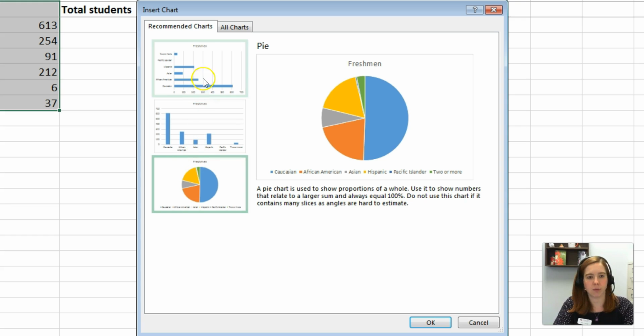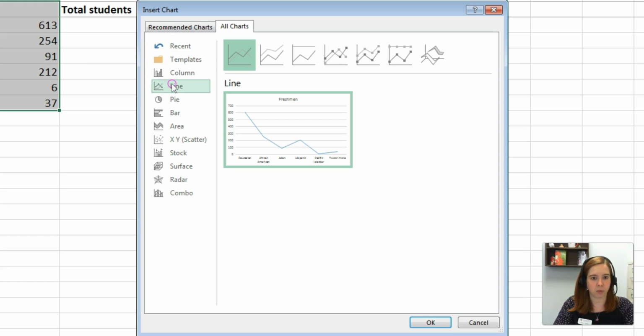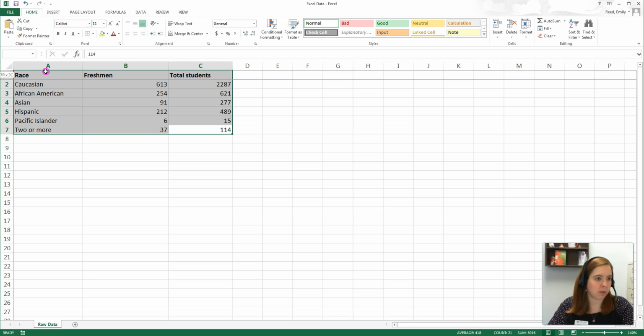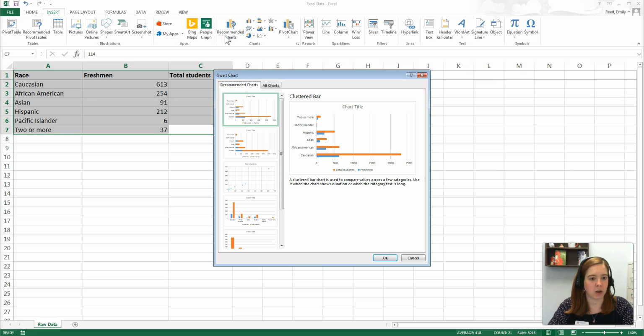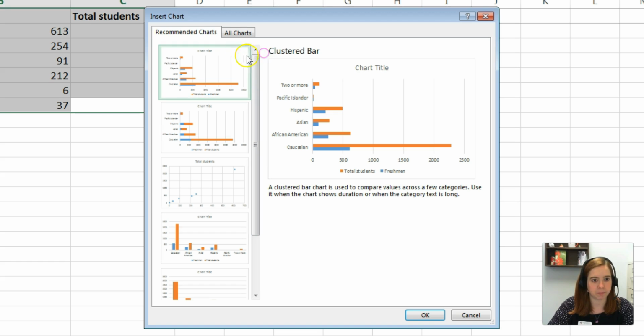If I don't like the ones it recommends to me, I can go to All Charts and pick my own type of chart that I would like to use. So I could use a line chart. There are other options here as well. But since I have 3 total columns here, 2 columns with numbers in it, I want to make a chart using all the data. So I simply highlight all of my data here, go to Insert, Recommended Charts, and I have a few more charts that are being recommended to me now.